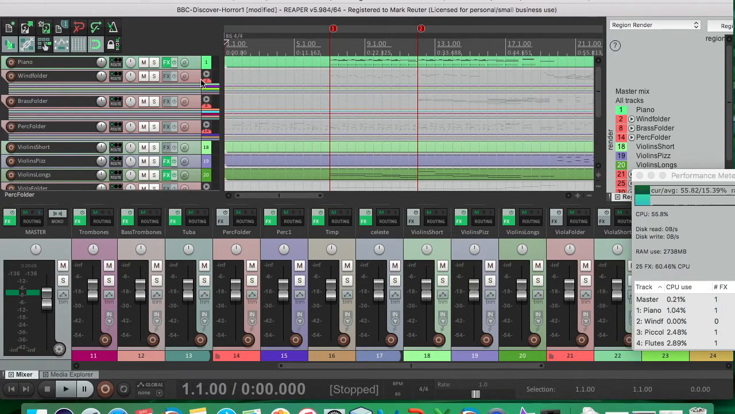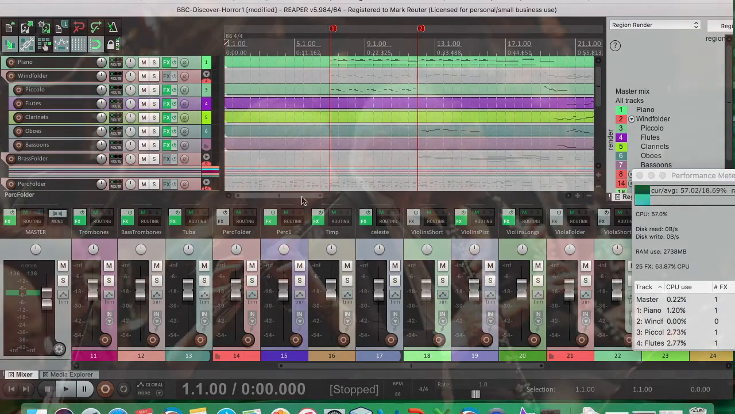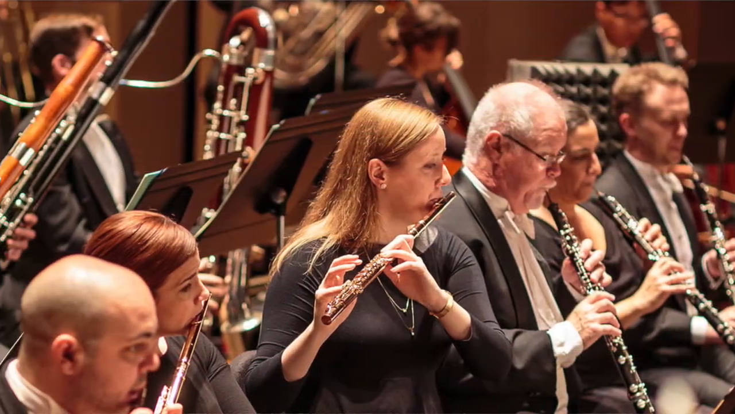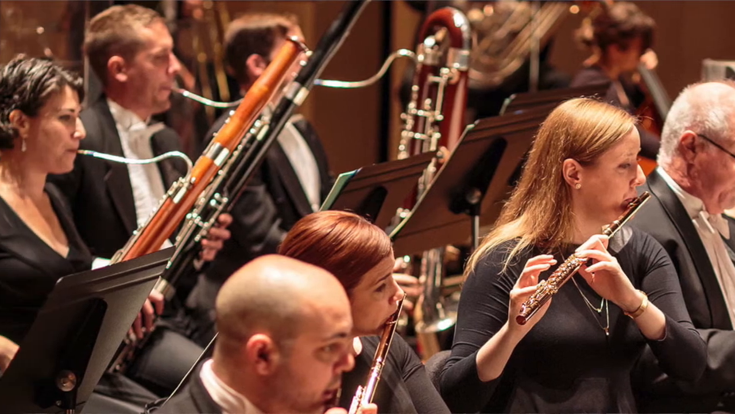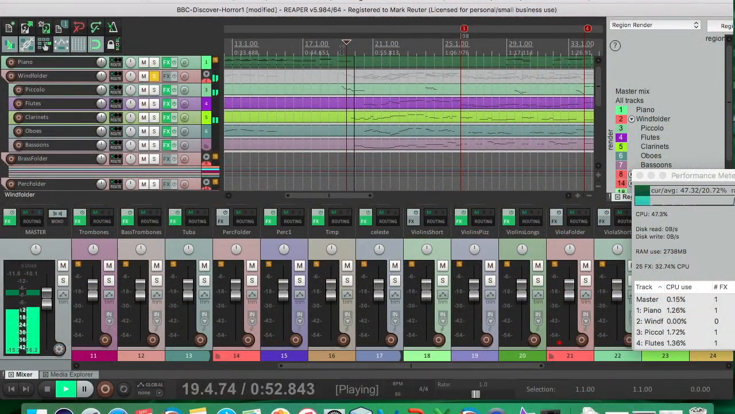Let's start with the wind. With the wind, there is a piccolo, there's flutes, there's clarinets, oboes, and there's bassoon. So it's like a full typical wind section. I'm trying to find a piece. Let's just solo the wind. Oh, here we go. This looks like the wind are playing all together.